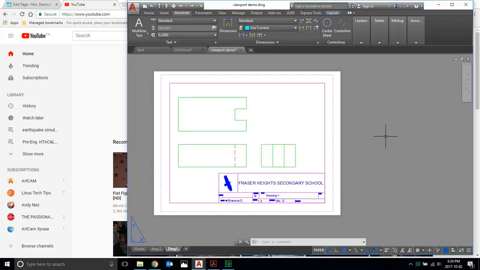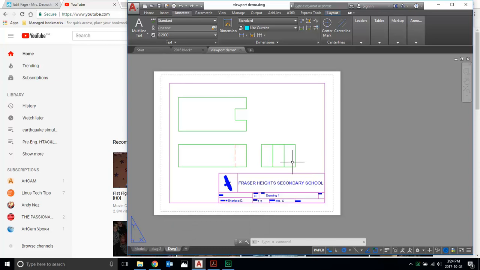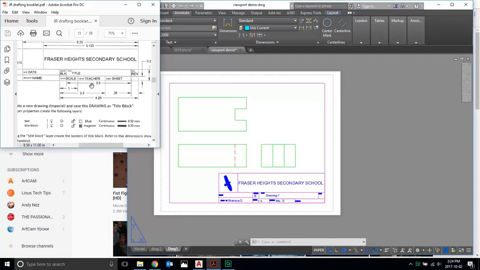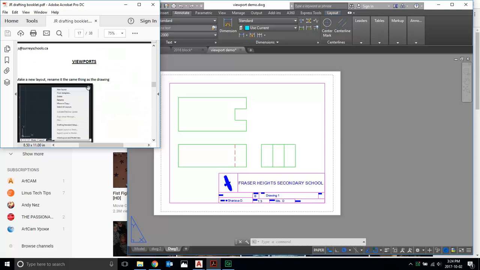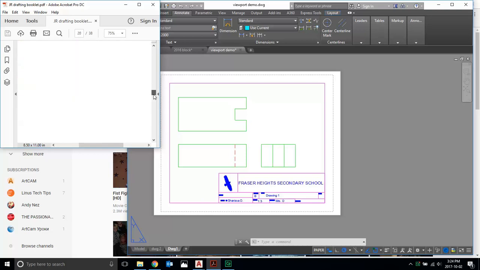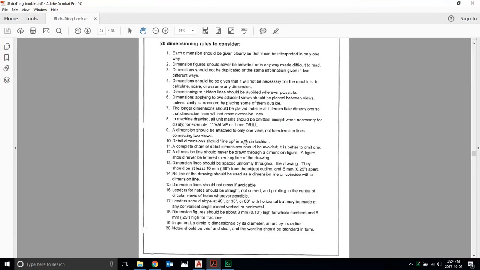So this is part 2 of the dimensioning video. In this, I'm going to talk about some of the dimensioning rules and how to get started. So we've already set up our dimensioning style, and on our junior drafting booklet, if we scroll down to our 20 dimensioning rules, so after viewports, here we go, 20 dimensioning rules to consider.